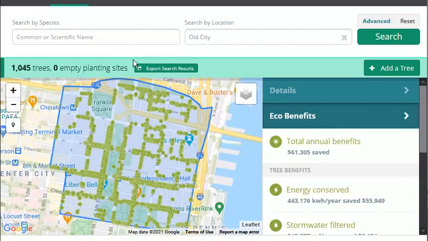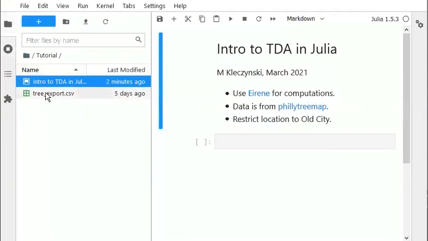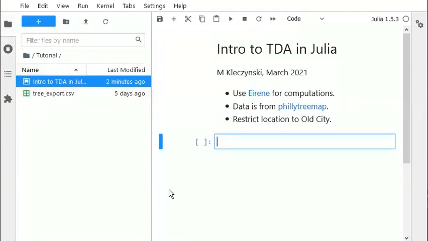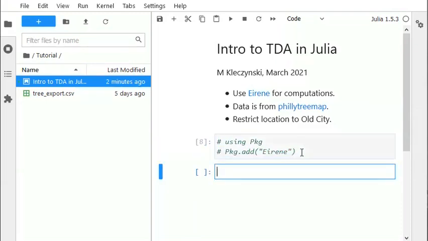You would export the data here. I have already done that, so I have my CSV file. The other thing you might need to do if you have not used Irene before is to install the package. So you would say using Pkg and then Pkg.add Irene. Or you could choose a different package by changing the name here if you needed one of the other ones. I already have Irene up and running, so I'm just going to comment that out.